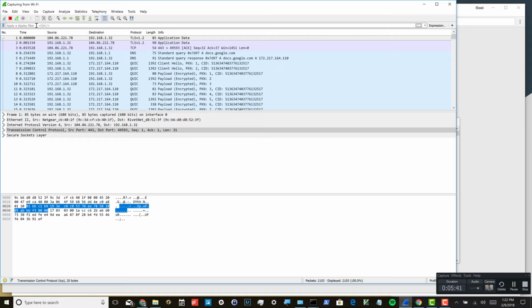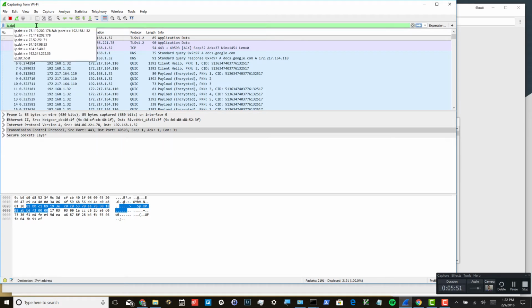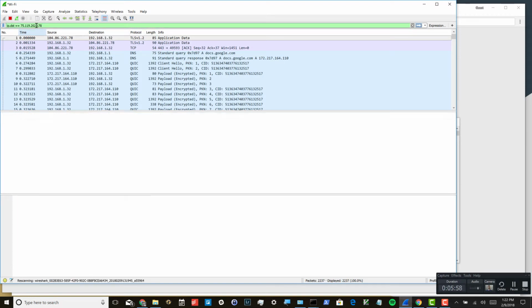Wireshark's pretty easy to use. If you start typing in IP, it's going to start showing you different ways you can filter using IP. So we're going to filter on the destination, right? We're trying to reach that website. So we'll just do equals equals. And now only the traffic going to that website will show.